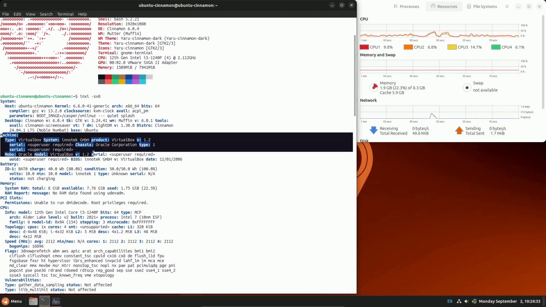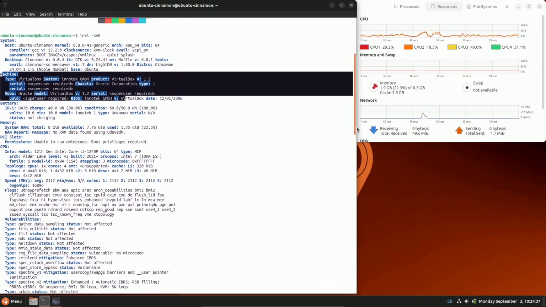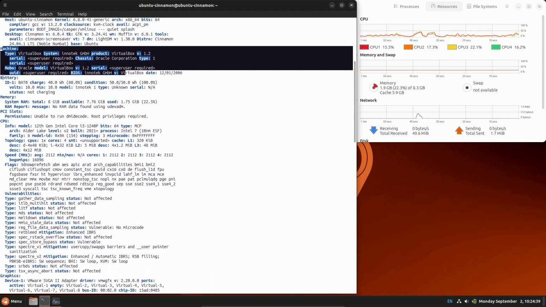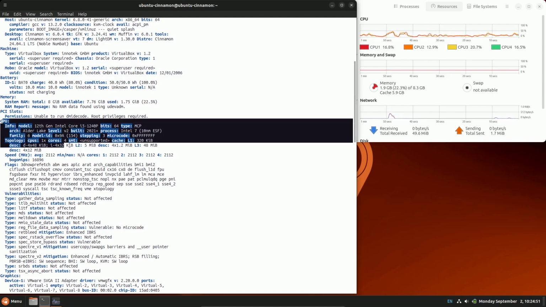And this is machine information which is unnecessary in the video. You can read it if you want by pausing the video. Here is the battery information, it's also unnecessary. System RAM, I'm using 8 GB of RAM, available is 7.76 GB, used is 1.7 GB. Here you can see it's 1.9 GB. So here is the CPU information.